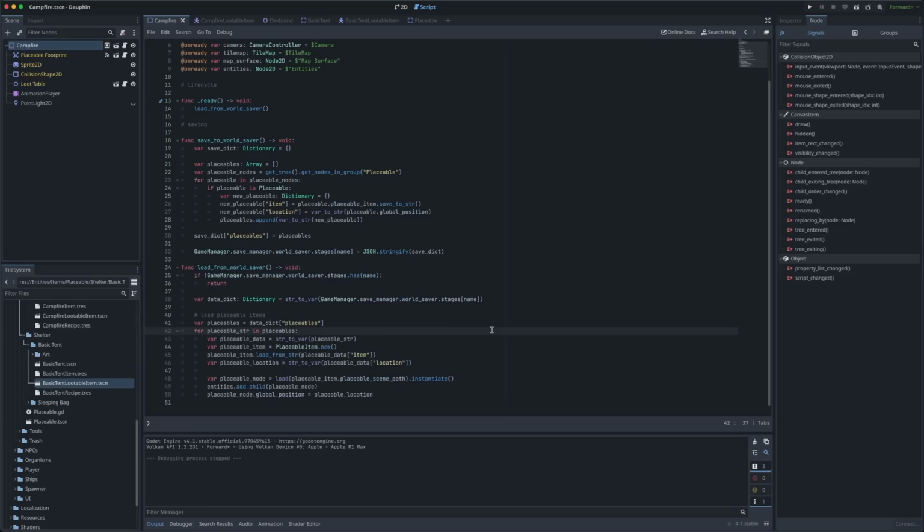To load these stages and get these items set back up correctly into the world, we basically pull that information straight back out of the Save Manager exactly as we put it in. For each item in our Placeables dictionary, we create the placeable resource associated with it and ultimately instantiate the scene itself, placing it back at the location that we've saved for that particular item.